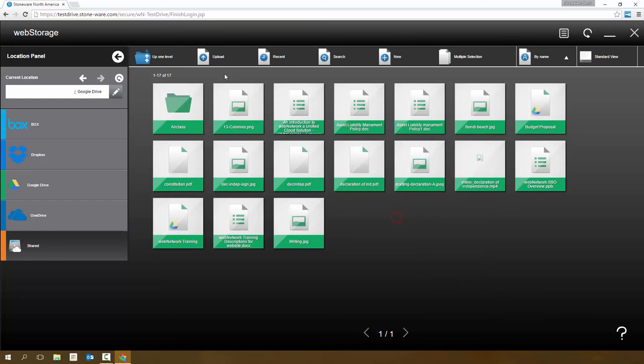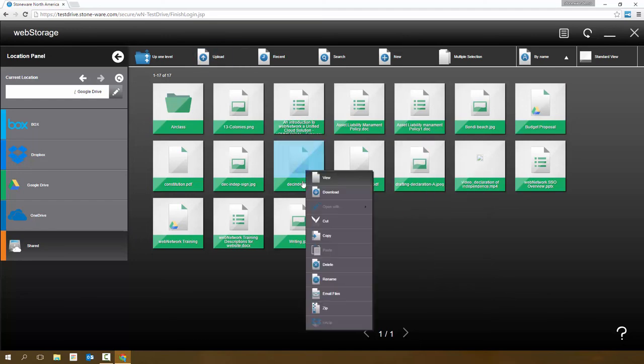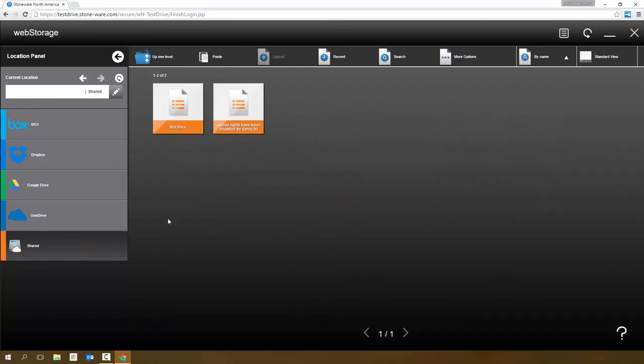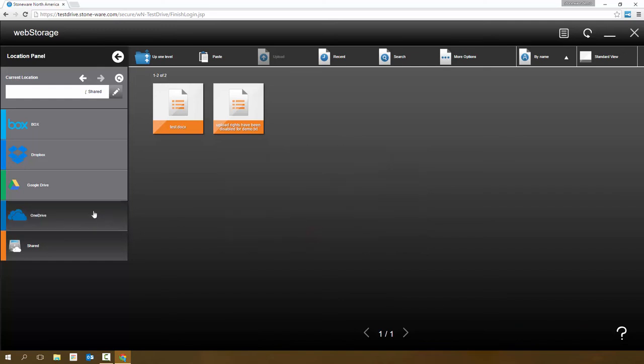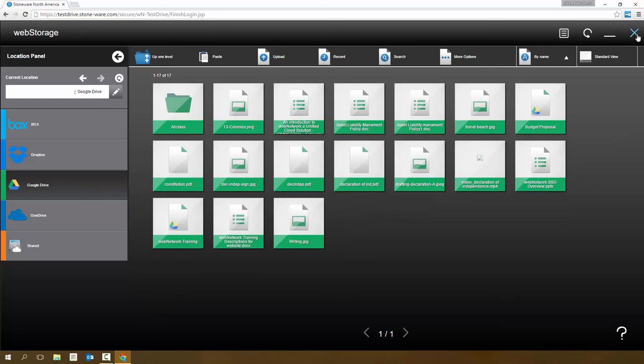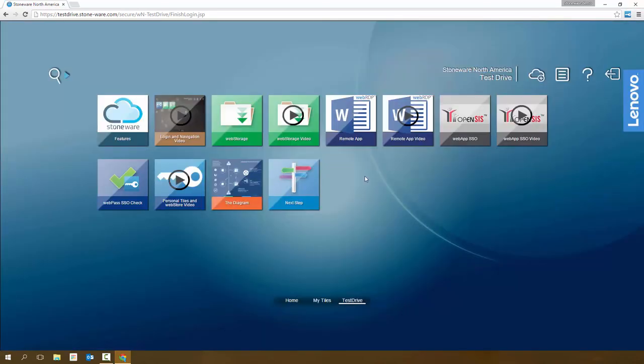I can upload new files to Google Drive from here, or I can even copy and paste to my Windows shared drive if I had upload rights. You can see if I try to paste here now, my access has been denied because in the test drive environment, we have restricted upload rights to this Windows file share. And that's a pretty high level overview of the test drive environment and the features that are available in it.